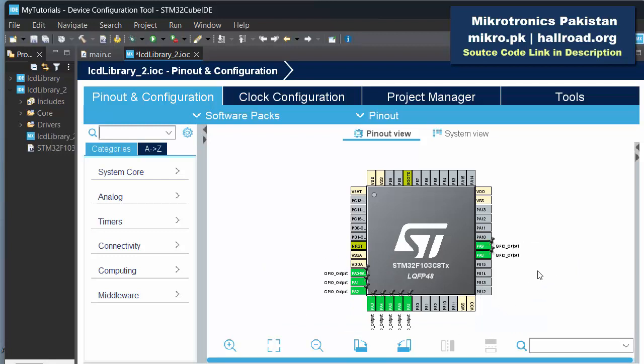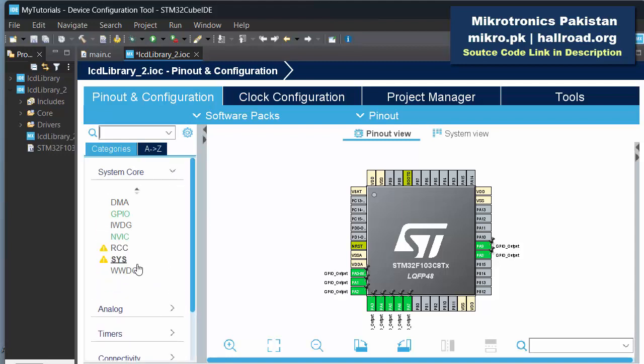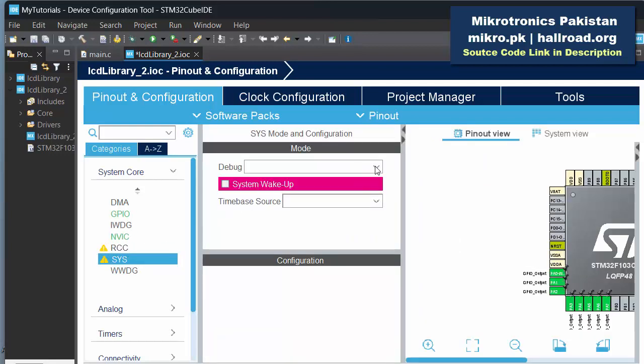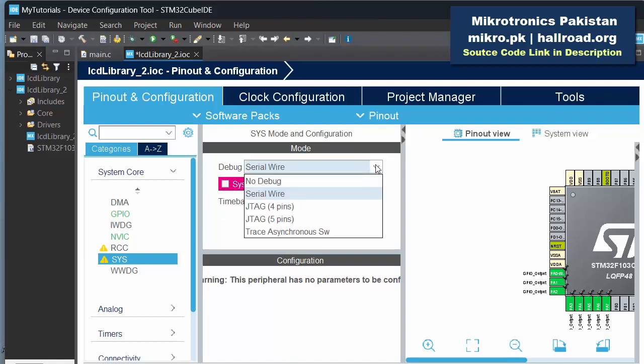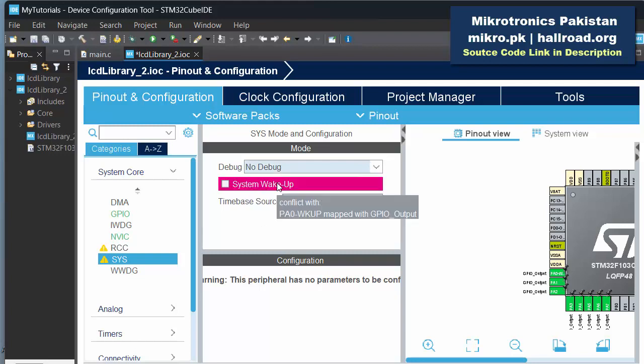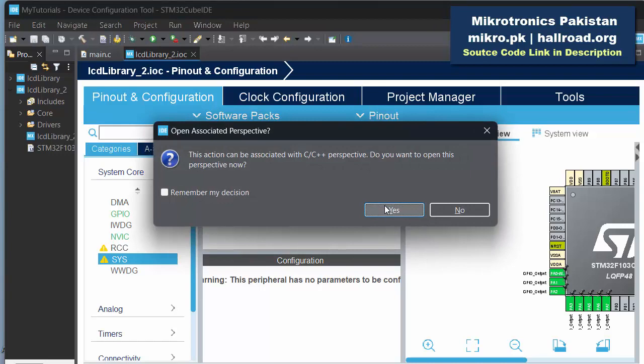So all the pins have been configured as output for writing data, because in this project we are not going to read anything else. And if you are making it for a real world project, you should go to this system, and here debug, you will select the serial wire debug. But since I'm going to use it on the simulator, I don't need this thing. Right, and after that, you save it and start generating the code.